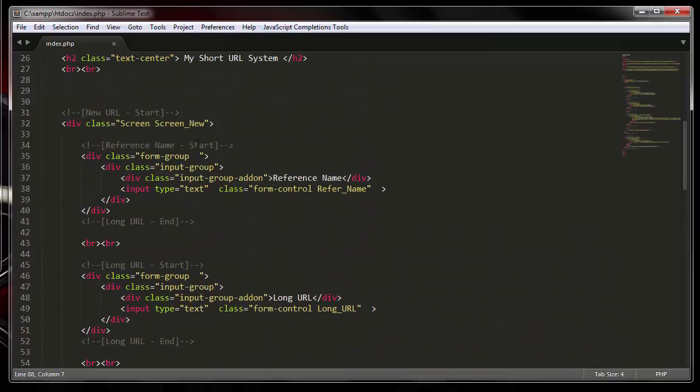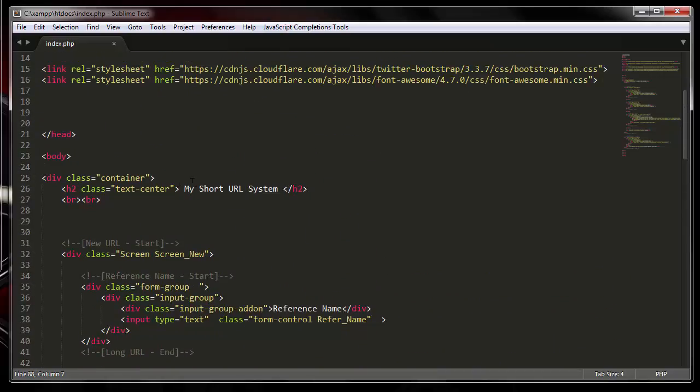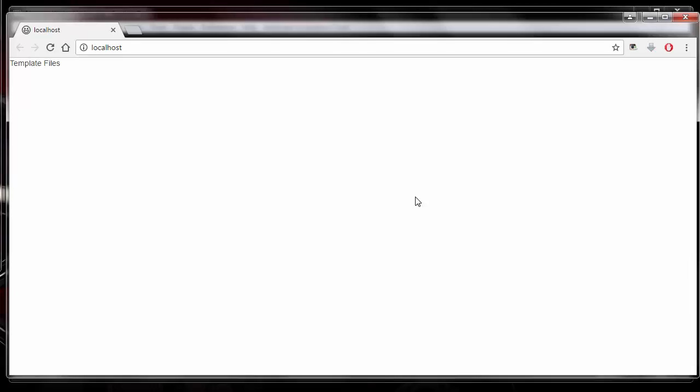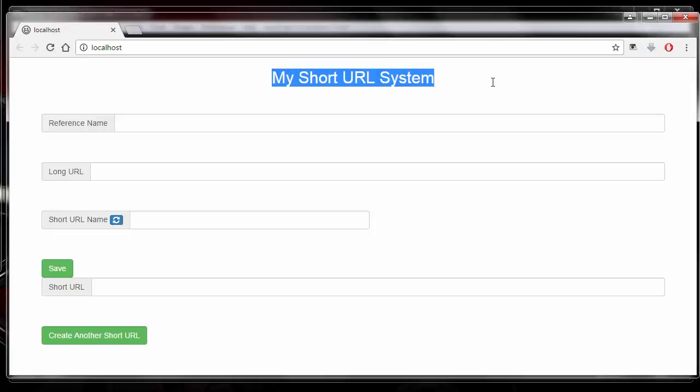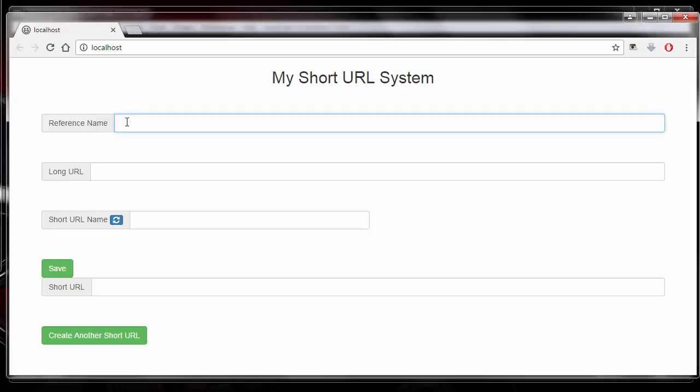So let's walk through all the code for the body step by step. Actually, before we do that, let's look at our page, what it looks like right now. If I refresh this, you will see at the top it says My Short URL System, then we have a field called reference name, then a field called long URL, followed by short URL, where someone can add a custom URL, or they can click on this button to create a short URL code like we saw in the intro video.